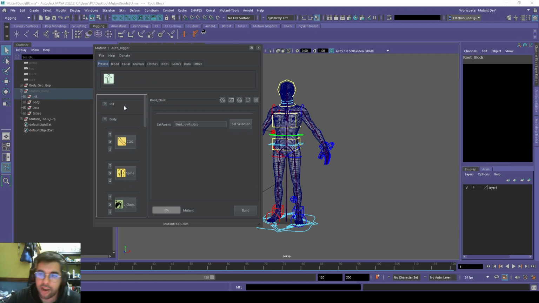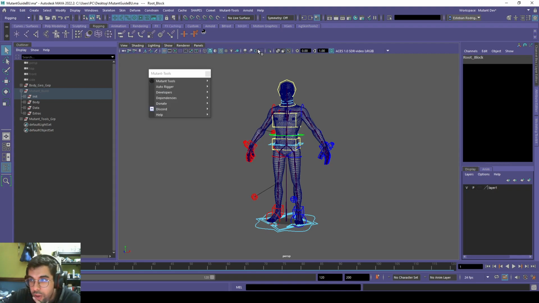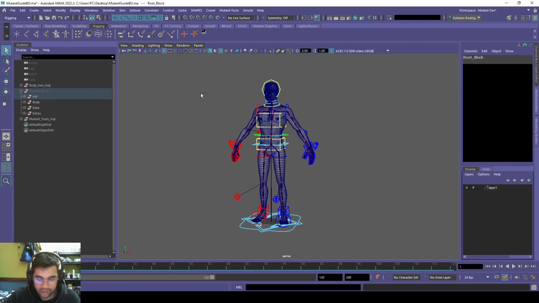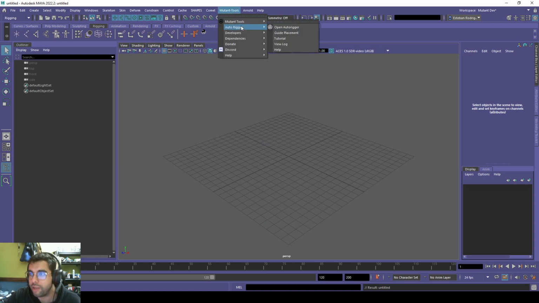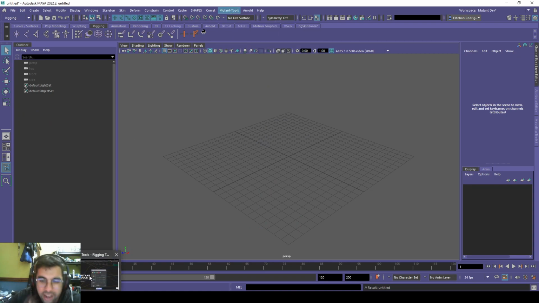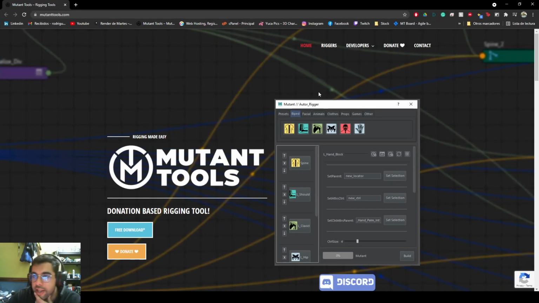This is really inspired by Paul McGregor's system. He taught me a lot of this, so I really need to say thank you to him because he's a huge inspiration for this project. I'm not really sure how to explain the tool, but let's go step by step. You can find a little bit more information on the page mutanttools.com.